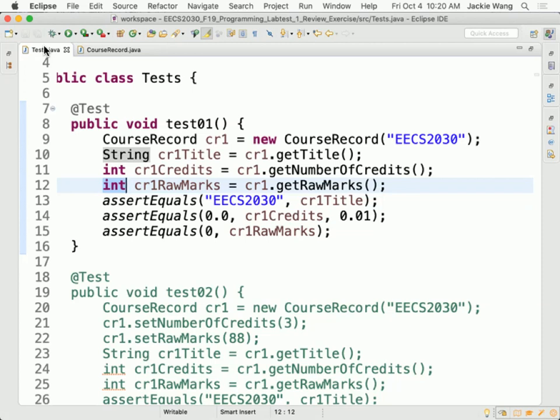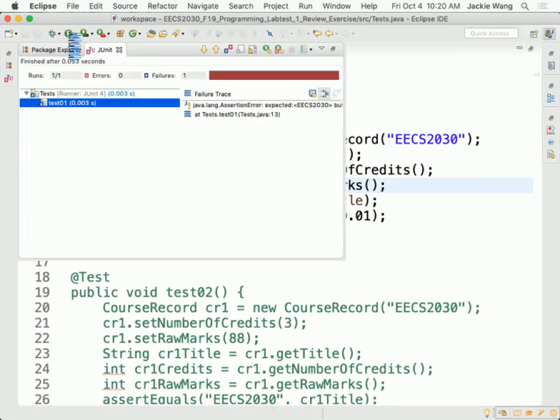Let's try this. If I simply try to execute this particular JUnit test, not so good. I got red bar. That simply tells me that my code compiles. There's no compilation errors. However, the implementation is not right. So that's kind of the second stage, right?